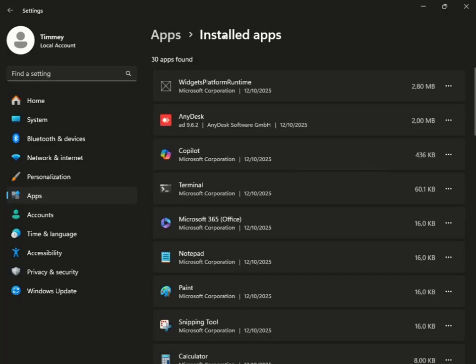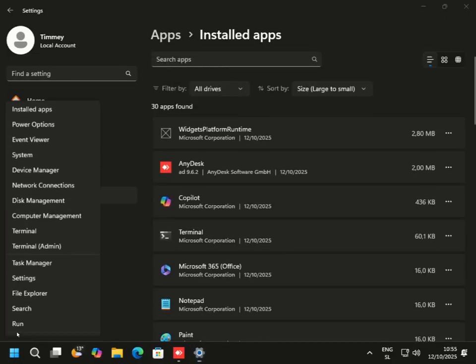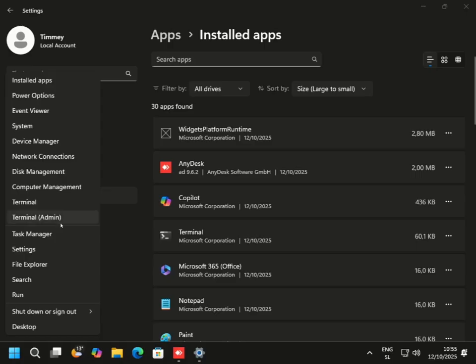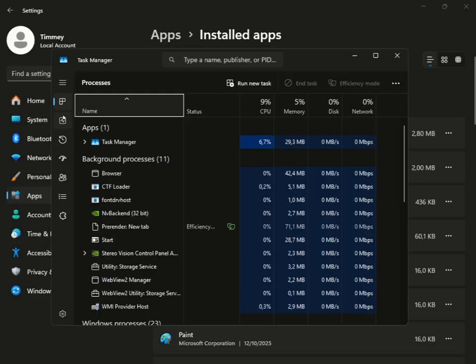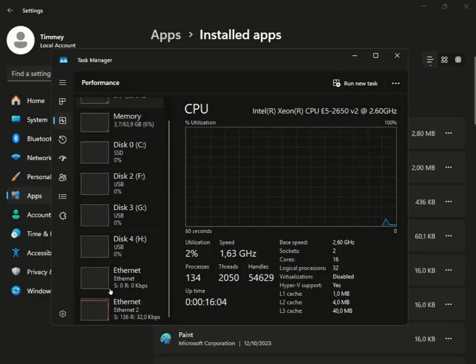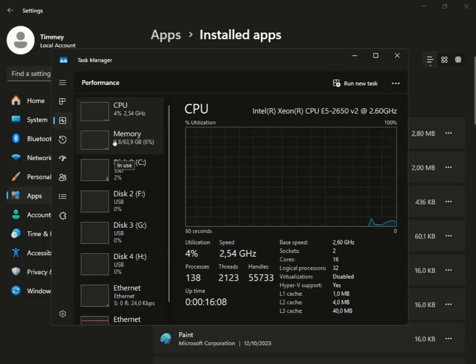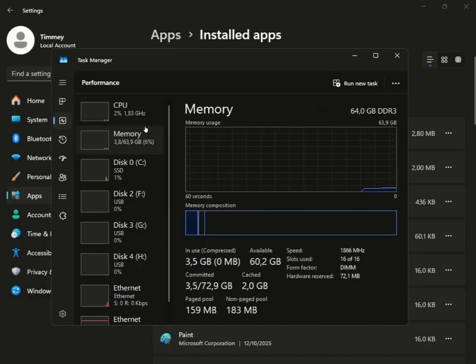Ancient. Yeah, if you guys remember, this has an 8500 GT from Nvidia with half a gigabyte of VRAM. And, reminder, it's so old, it doesn't even show up here in Task Manager. Not on Windows 10 either. It doesn't show up in Windows 10, so I'm not surprised it doesn't show up here.